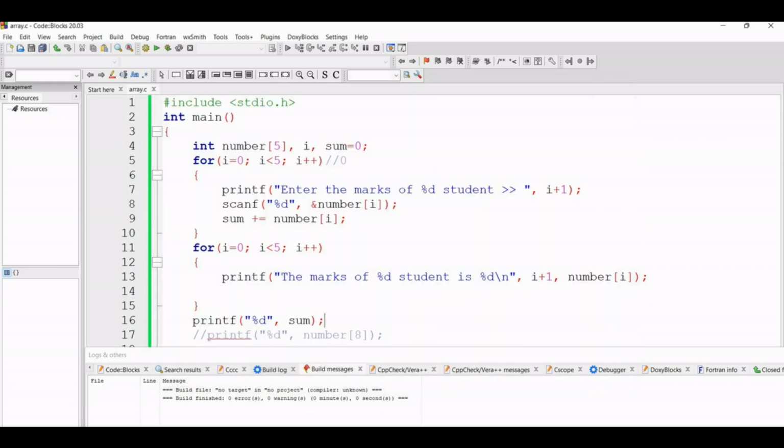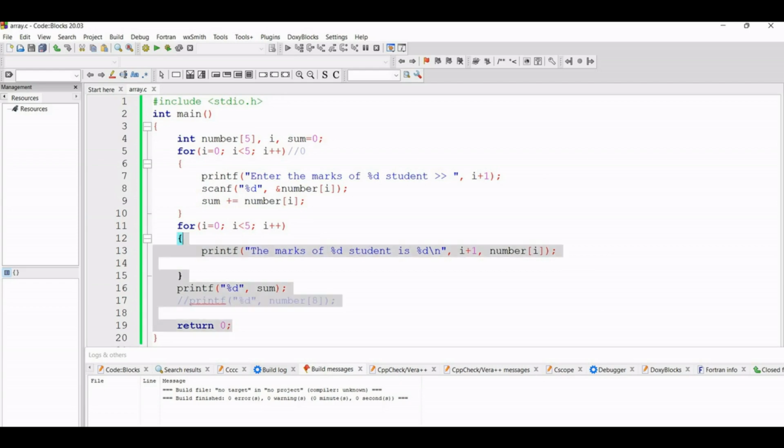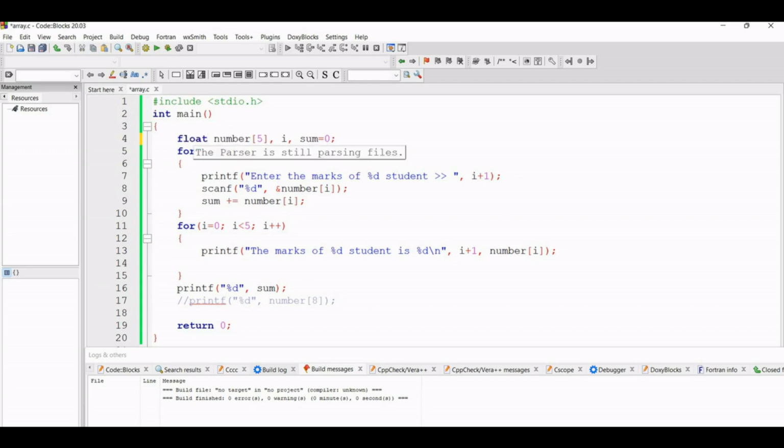In this way we can very easily store the values of 5, 6, 9, 10, or 100 numbers inside one variable through this concept of array. Instead of integer we can also take float. At that time we have to give the name float here, store this value with %f, and also print this value with %f.